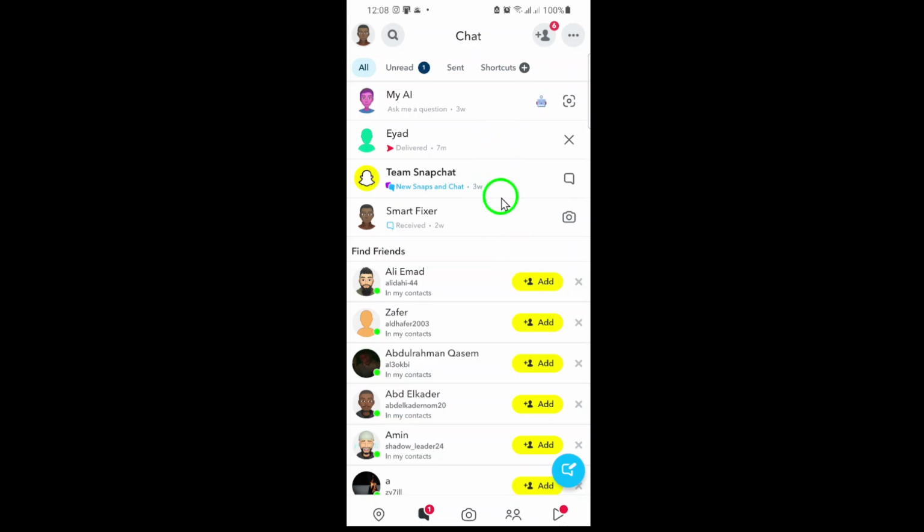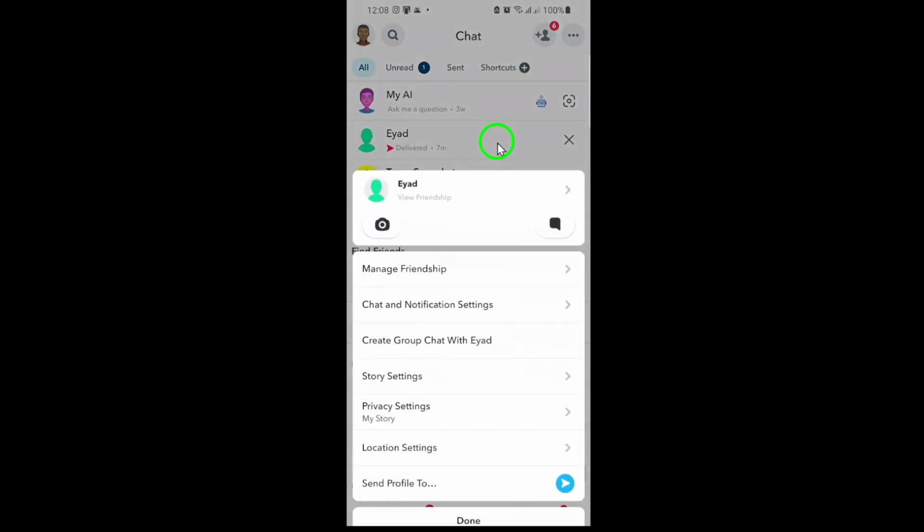Now, scroll through your list and find the friend whose friendship date you want to check. Once you've found them, press and hold down on their name. A menu will pop up at the bottom of your screen. From here, tap on View Friendship.